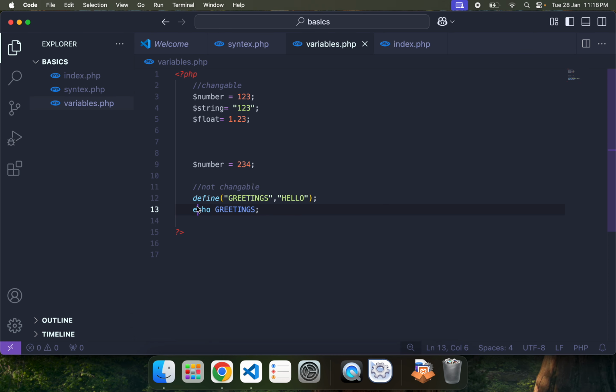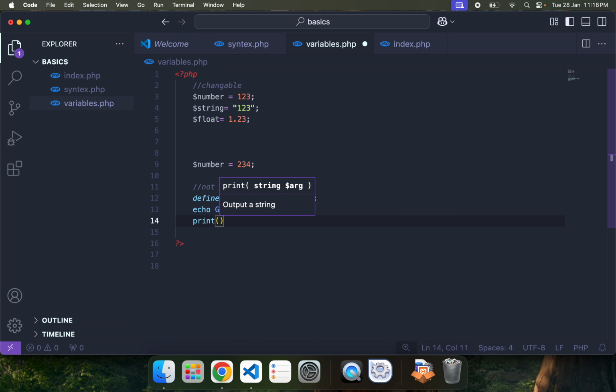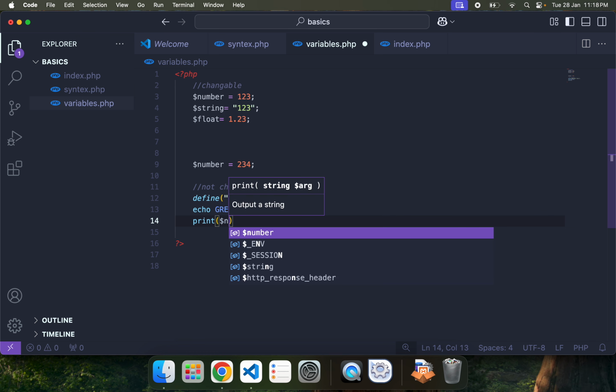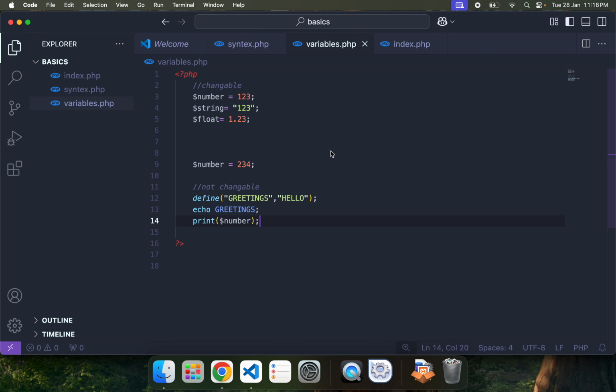Now echo means printing, and one more equivalent is print. Print means you need to use round braces, and then you can write anything and it will print here. You can see here hello, and 234 is printed. If I comment this, as I said before, it will be 123.